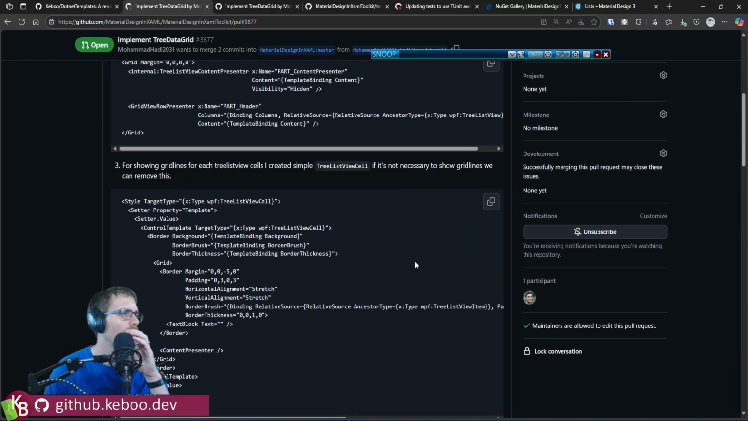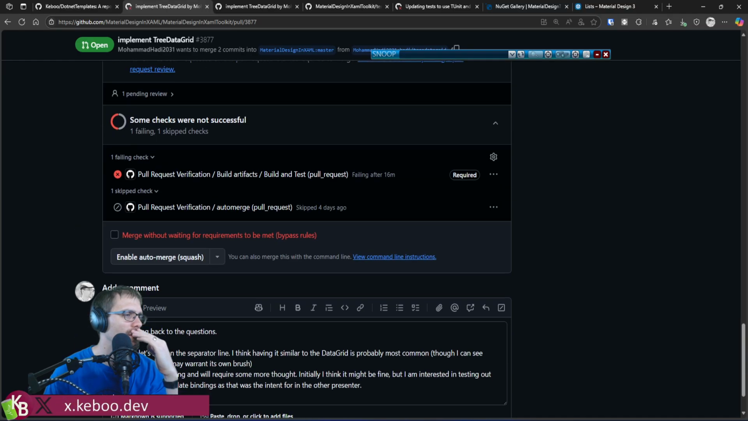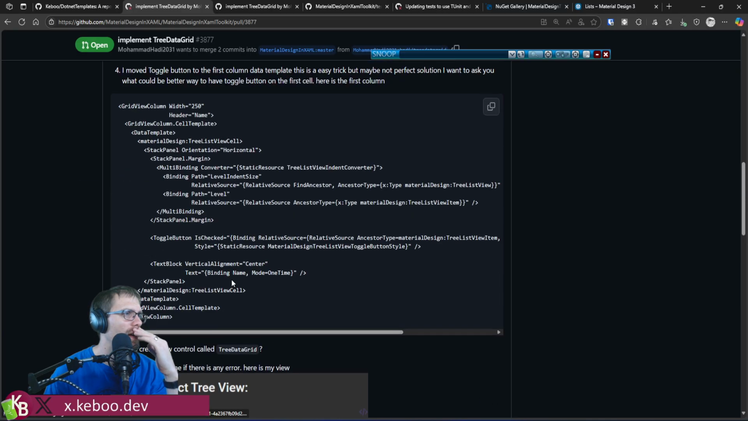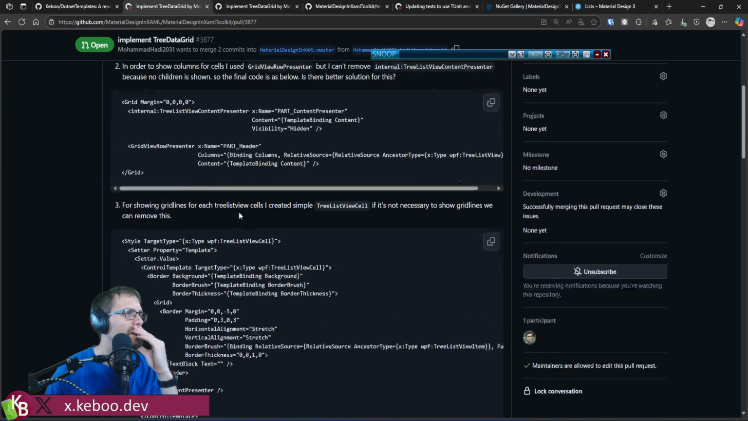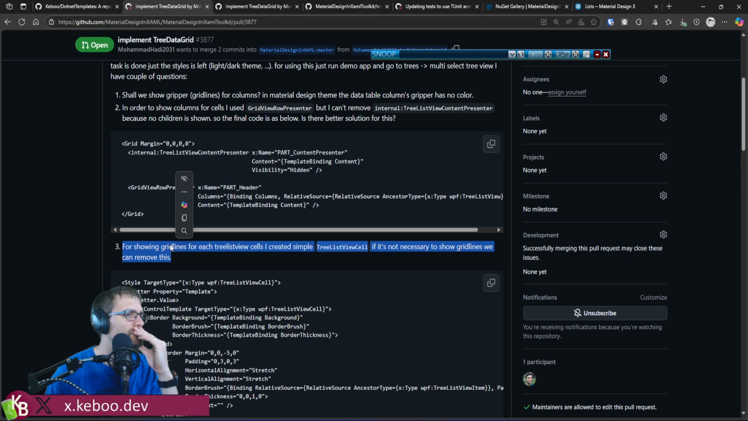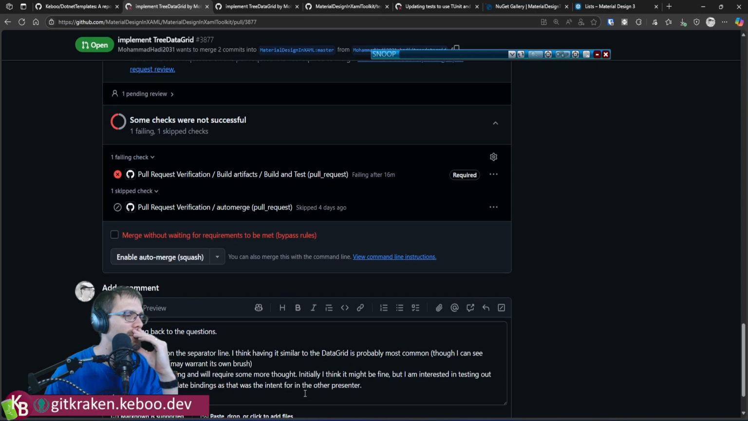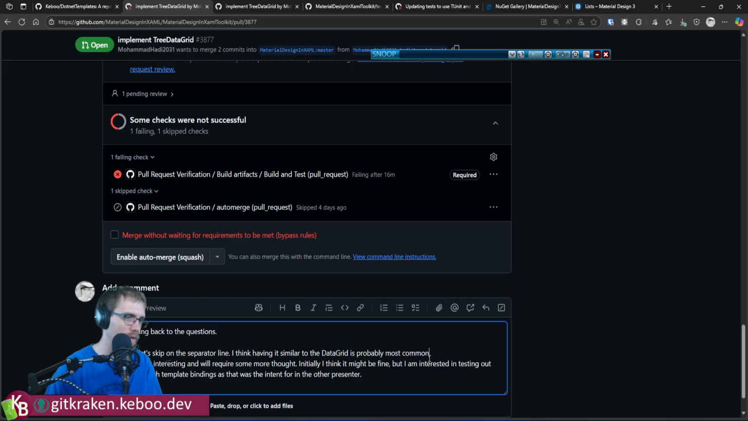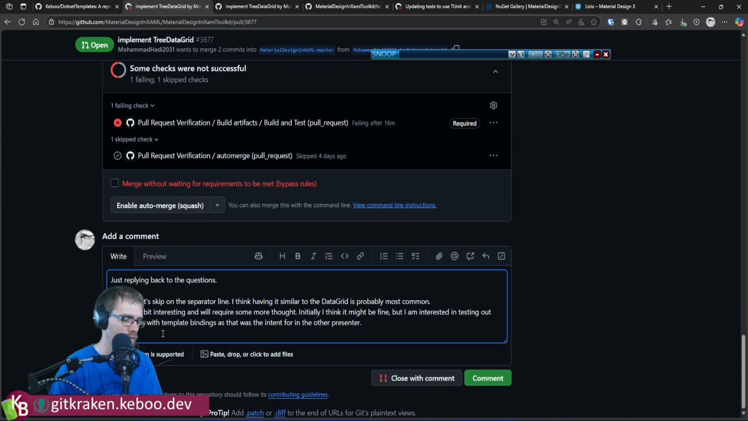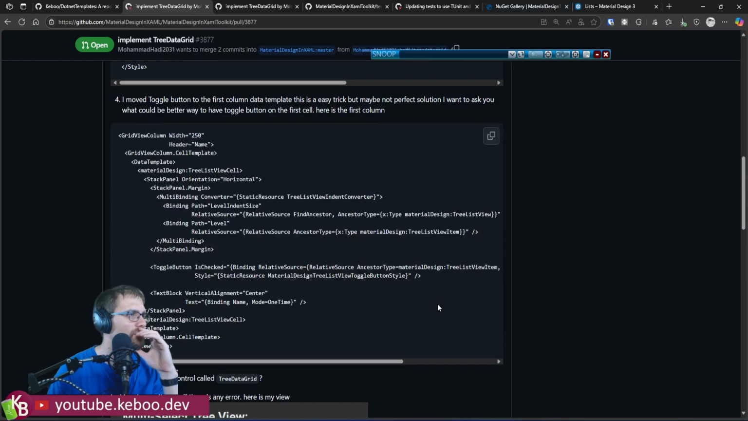What's the third question? For showing grid lines for each tree, I created a simple tree list view cell. If it's not necessary to show grid lines, we can remove it. Let's see. I'm tempted. Actually, let's just drop this. I think we can drop it as per one. Okay, so that's an easy one.